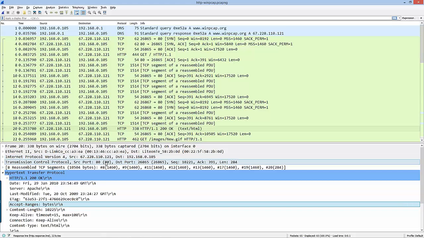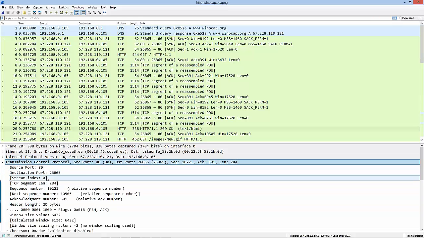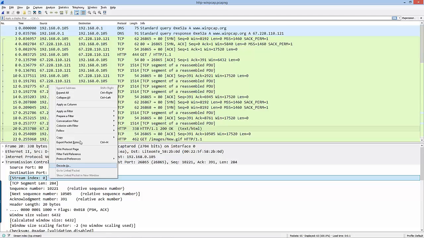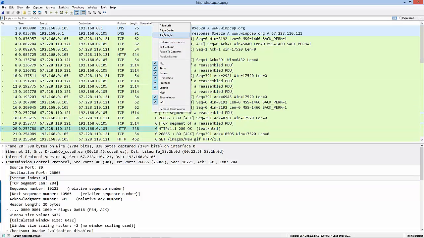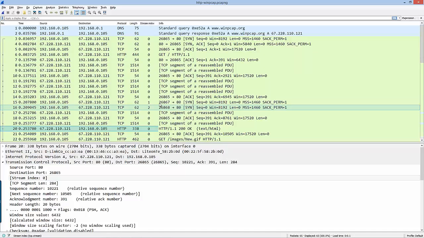Don't forget, for those of you that do stream work, you can also add a column for stream index. Apply that as a column, and that may help you also detect when you're in and out of streams. Now let's talk about the intelligent toolbar, the intelligent scroll bar, excuse me.